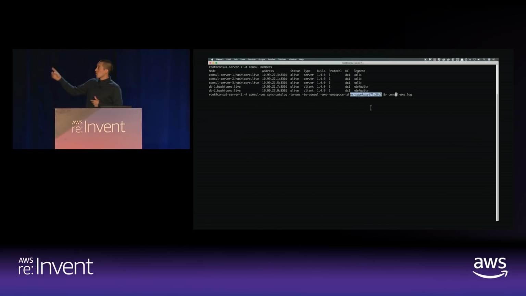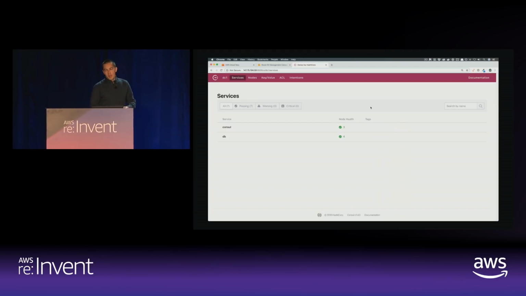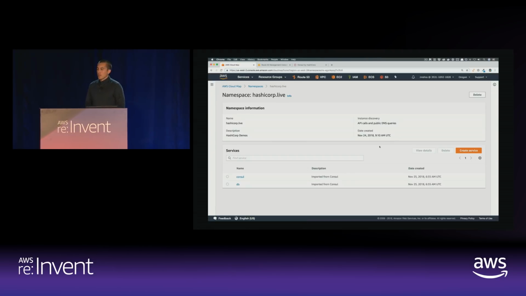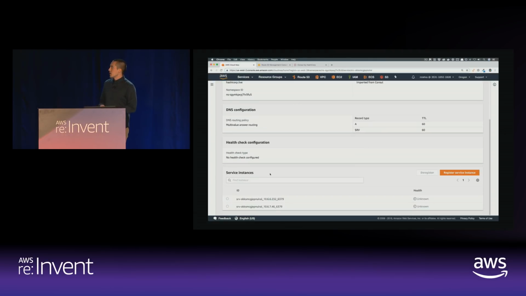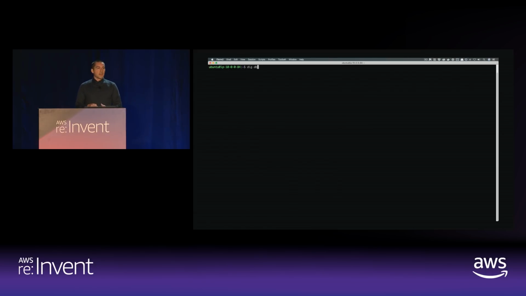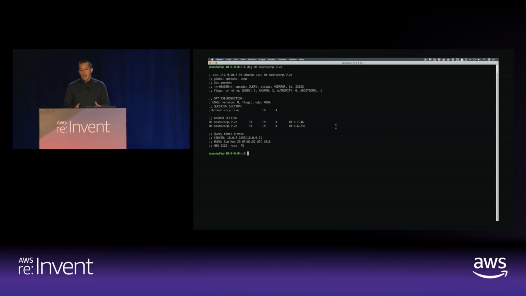We point it to our namespace ID in Cloud Map, start it up, and then pretty much instantly, we could go over to Cloud Map, refresh, and what we're going to see is that our 2 services in Consul show up directly in Cloud Map. If we click the database, which is the Redis that we have, you could also see that 2 services were registered, which are the 2 database servers that we have. Then, if we go over to the EC2 instance, we could use Cloud Map's DNS to see that these show up just as if they were just running on AWS.